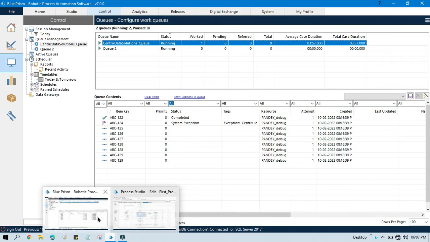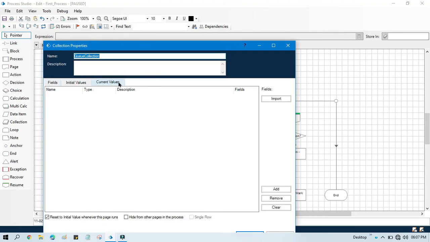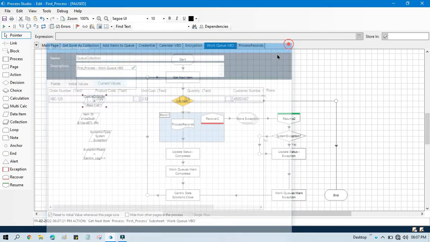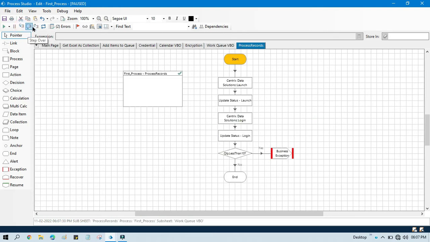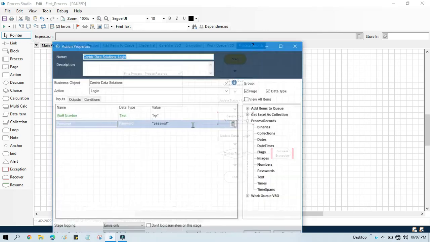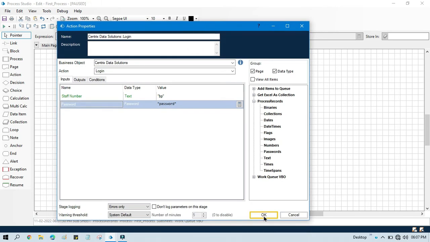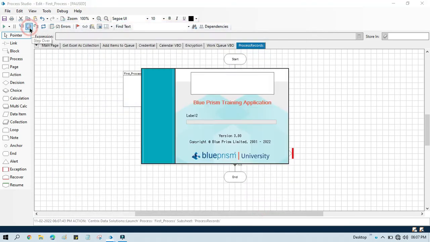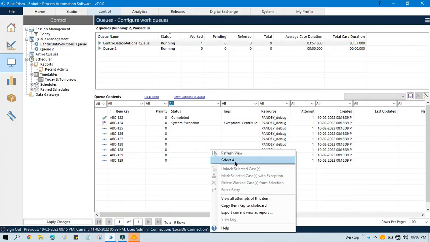Same way, now you will see here it will go get next item again and see if we have, okay, so we have less than 10. So now it is going to throw one business exception. So let me first fix this one. Now run this. So application launched, update status, application launch. Now it is going to log in, and meanwhile we can see here the status of the specific item.